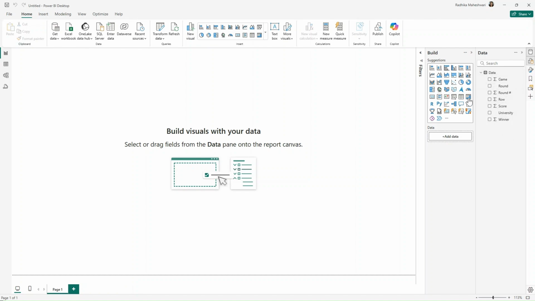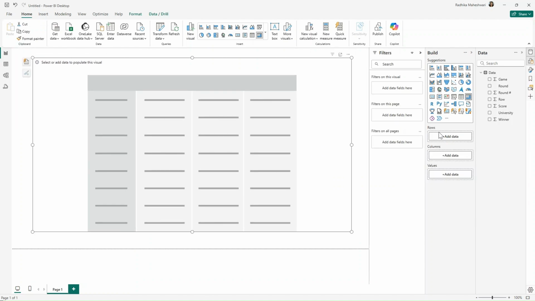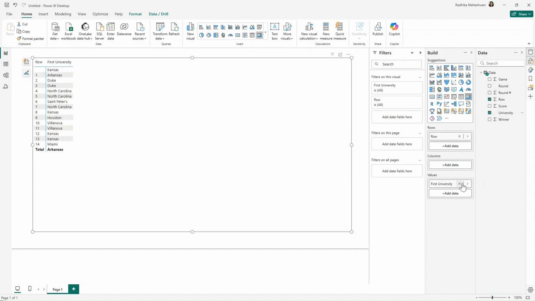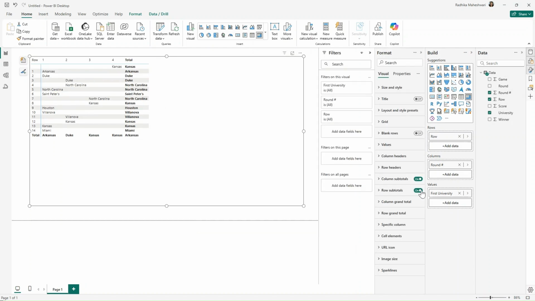I'm just going to select matrix visual because that's what we have to use for the challenge. And in rows, I'm going to get the row. In values, I'm going to get the university name. So bring in university in values. And then in columns, I'm going to bring the round. So let's get this round over here. We don't want these totals, so I'm going to go to formatting pane and turn off the row totals and column totals.